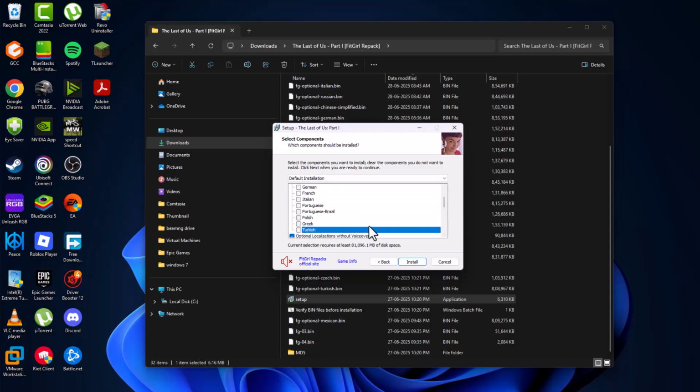Check mark it, other things uncheck it, and then optional things. This is also languages, optional. I'm gonna uncheck it. If you want some of these languages, then you can check mark it, guys, and then select the install option.